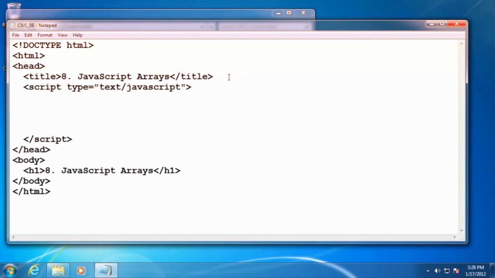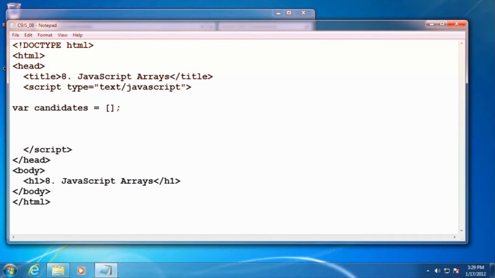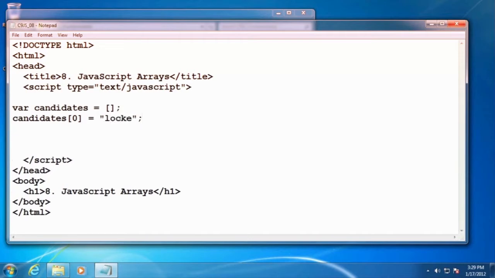So let's start off with defining an array. We're going to call this candidates equals open and close square braces and then a semicolon. So now we've created a new variable of type array, and it's empty at this point, so we need to initialize it with some values. And the way that we do that is to use an index to access or to create an element inside of the array. They're 0 based, so we start with the number 0. And then we can access each element of the array, each bucket in the array, using its index, 0, 1, and so on.